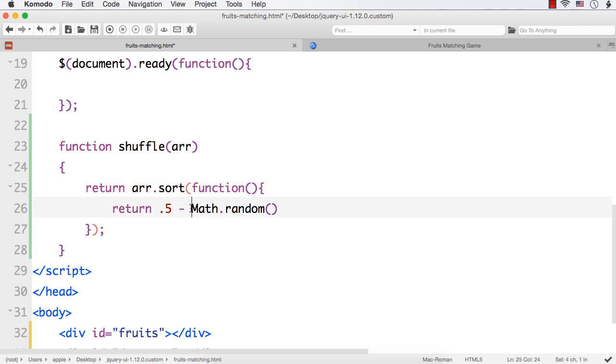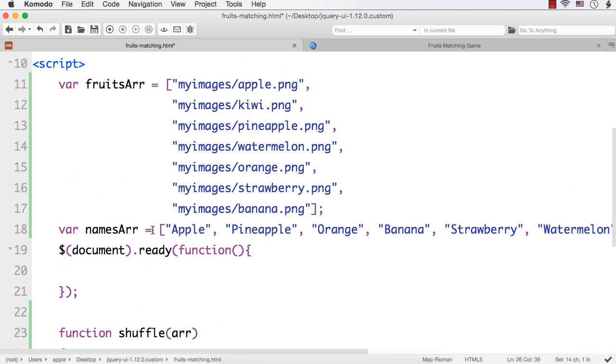So when I specify Math.random, this will be a random number between 0 and 1 because Math.random will produce a random number between 0 and 1. So 0.5 minus this number will be sometimes negative and sometimes positive. So this will be sorted in a different order each time, which means it will be shuffled. So to this function, if I pass names ARR or fruits ARR, this array will be shuffled and also this array will be shuffled.